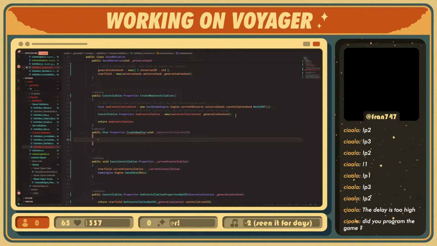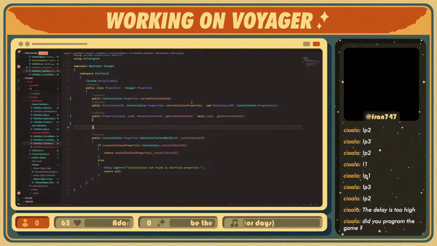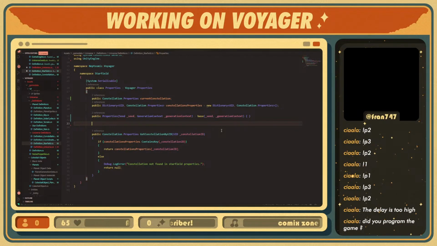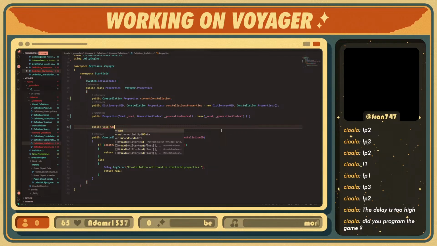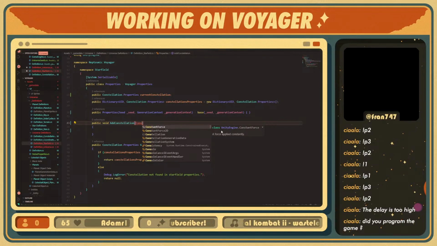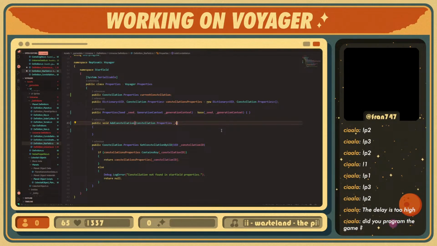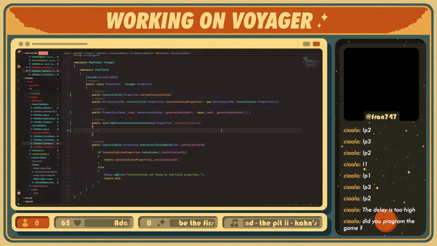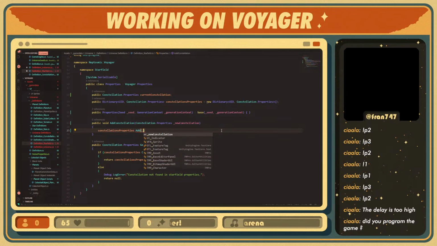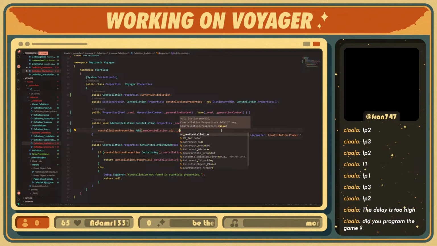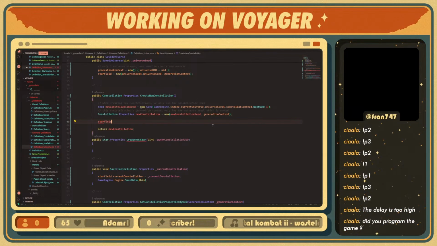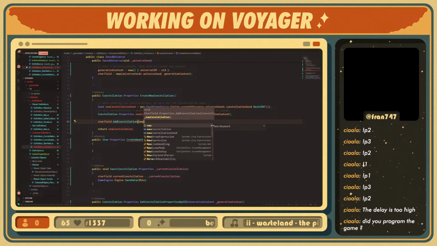Oh yeah, and also, I should add the constellation to the star field too. So public void AddConstellation, and here I would say constellation properties new constellation. Here I would say constellationProperties.Add, and here I need to say newConstellation.UID and then new constellation. Okay, that's actually perfect. And here starField.AddConstellation, new constellation. That's it.